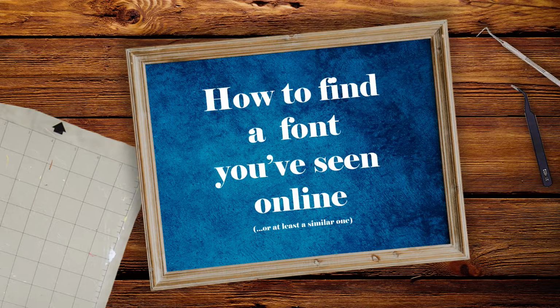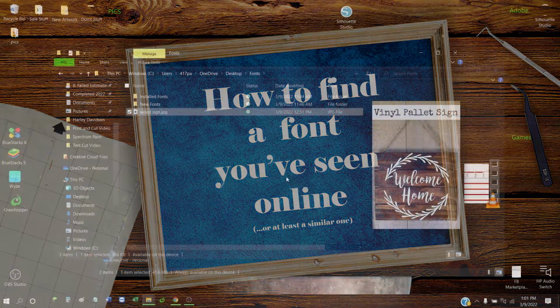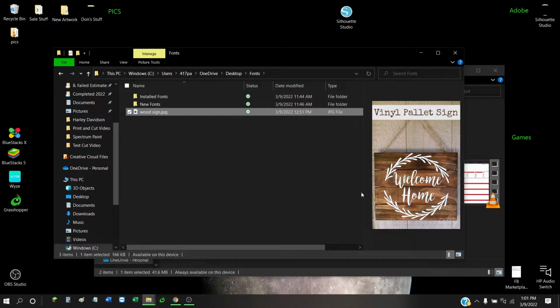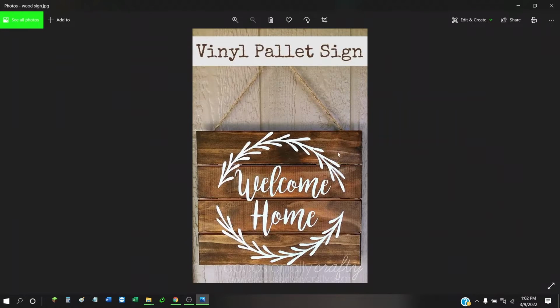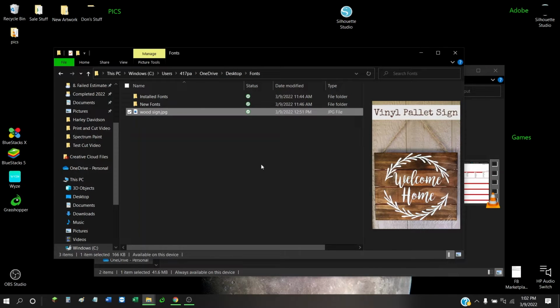Okay, now what I want to show you is, let's say you are searching Google or Etsy or Pinterest, and you come across something like this welcome home sign. I'll kind of bring it up here bigger. And let's say you really like that font, and you're looking for something similar or that exact font. The way you would go about searching for this is a different website.